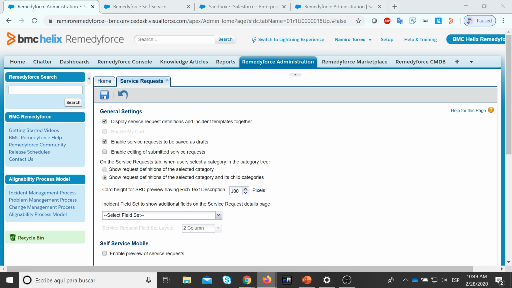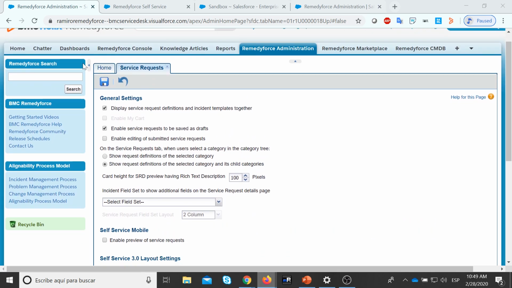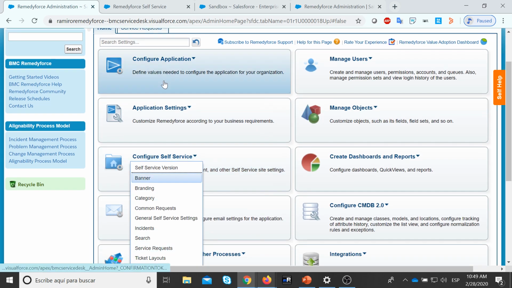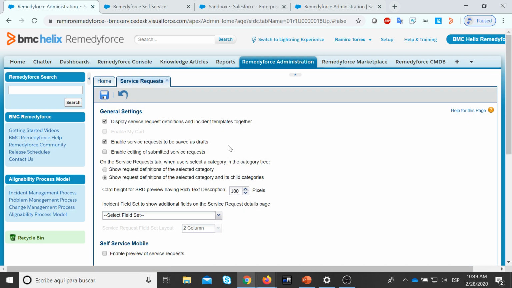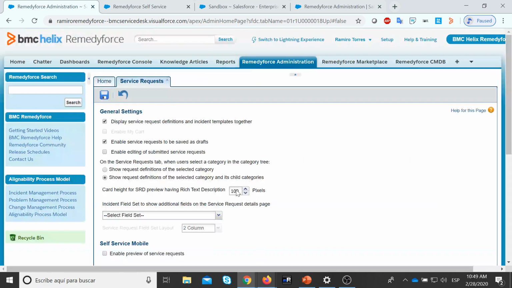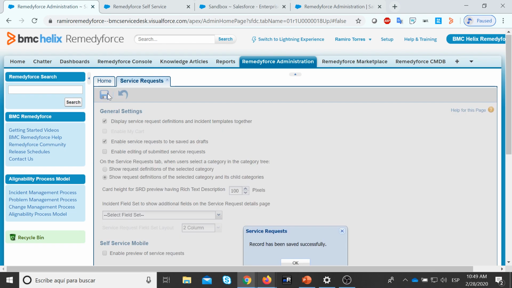So let's continue with the latest enhancement for the service request panel for Self Service 3.0. Now, if you go to configure Self Service and click on service request, and scroll down to Self Service layout settings, it will allow you to choose between two column settings and use relative ordering fields. So I'm going to change that on my Self Service.